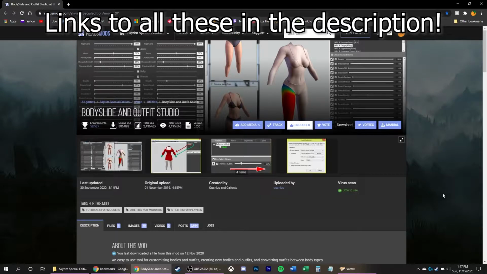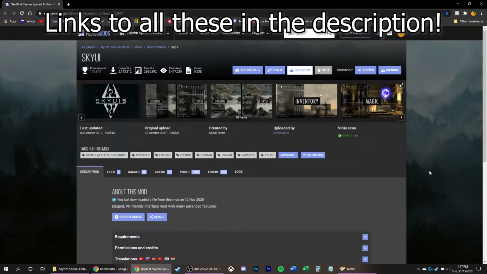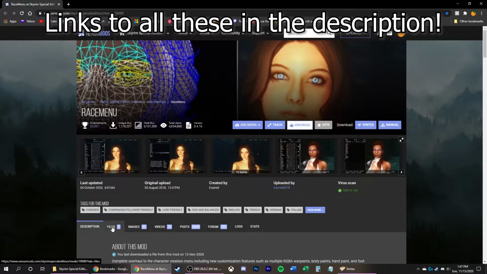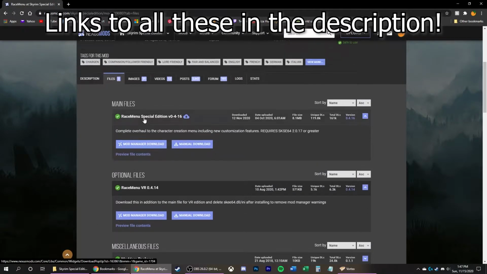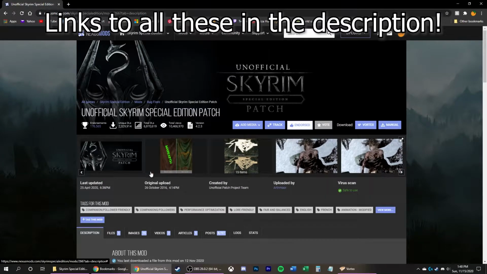Next, I'll do BodySlide. Now this one only has one file, so I'm just gonna click Download to Vortex, straight to Vortex. Now for SkyUI, again, it's one file. You can just click the Vortex download button. Then there's RaceMenu. This one, again, has three files. Scroll down, choose whichever one's applicable to you. I just need the main one, Mod Manager download to download straight into Vortex. Now for Unofficial Skyrim Special Edition Patch, it's just simply one file, download straight into Vortex. Those are the main mods you'll probably need to run a lot of other mods.